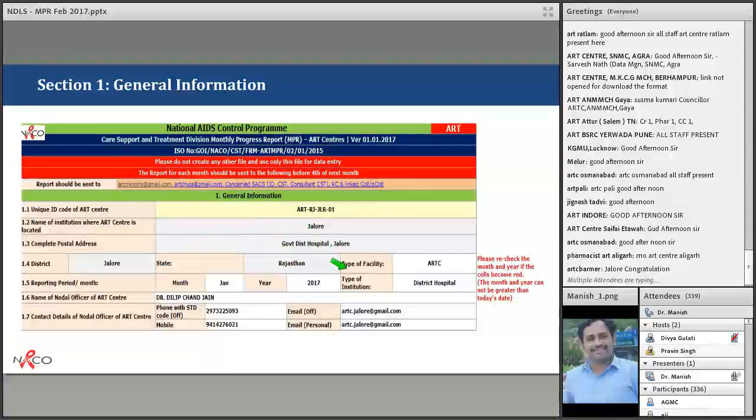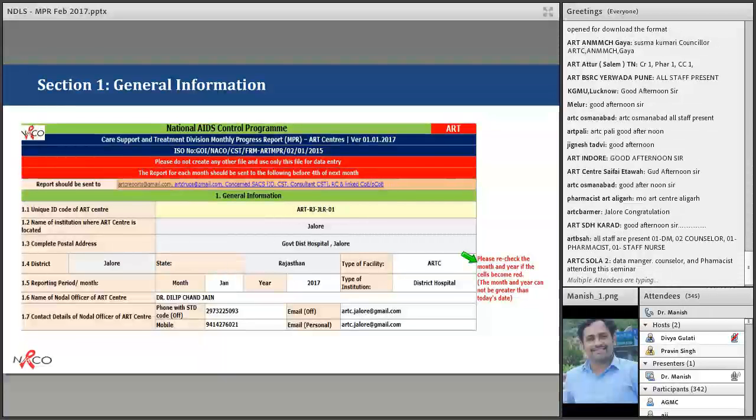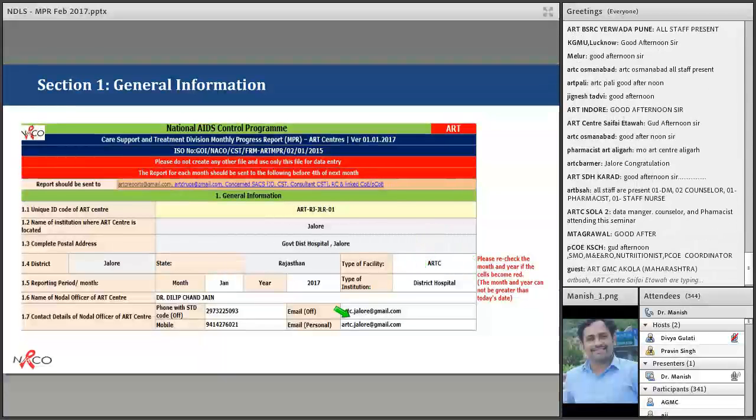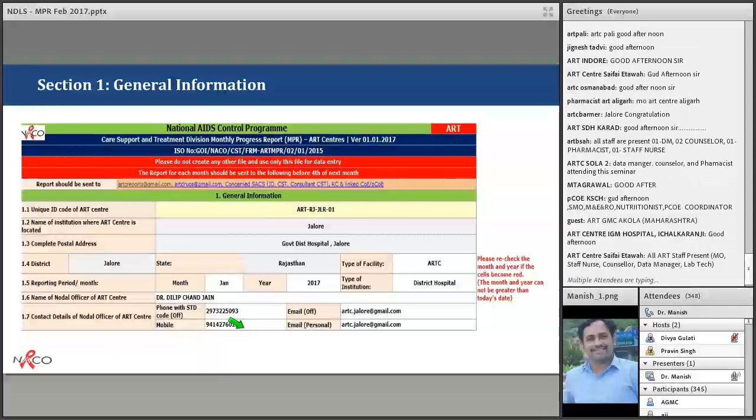Then you have to go to type of facility and click on the drop down menu, where there will be certain options. For example, there will be ART center, ART plus center, FIART center, centers of excellence. You select the type of facility, and then the type of institution, whether it is a district hospital, a medical college or any other, from a drop down menu. The name and other contact details of the nodal officer need to be given next.